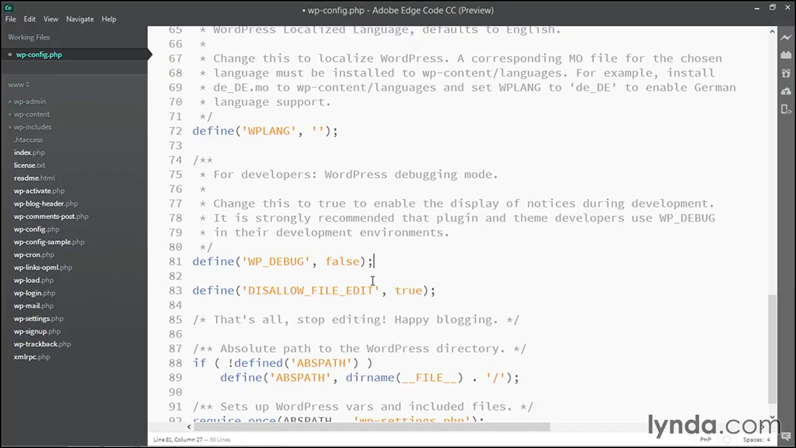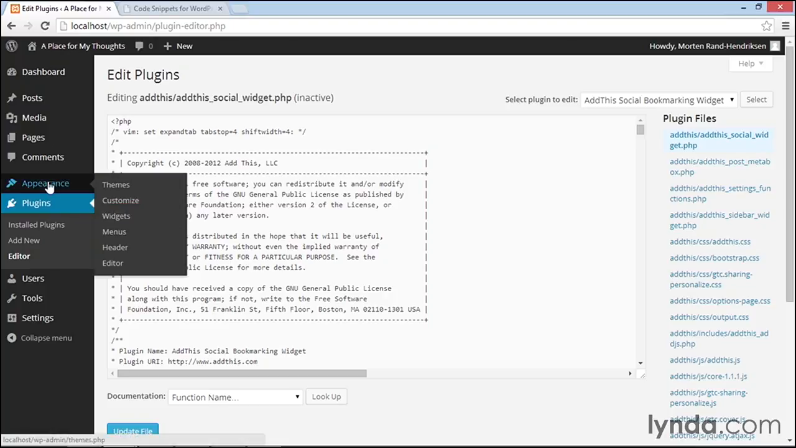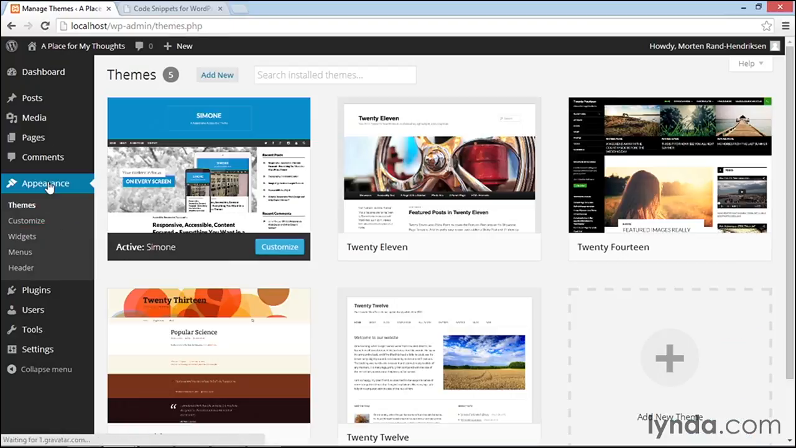All I have to do now is save WP config, upload it to my server, go back to my site, click on Appearance again, and now you'll see that in the menu for Appearance, there is no editor. Likewise with plugins, under the menu for plugins, there is no editor. That simply means I can no longer edit the live themes or the live plugins on my site. And like I said, that's not something you want to do anyway. So you're disabling a function you're never going to use, and you're also making your site more secure if for some strange reason someone somehow managed to gain access to one of your admin accounts.